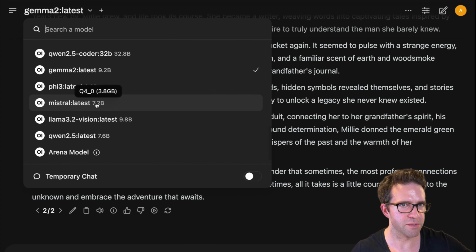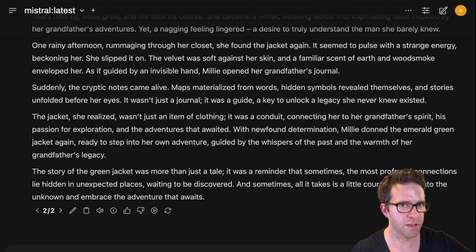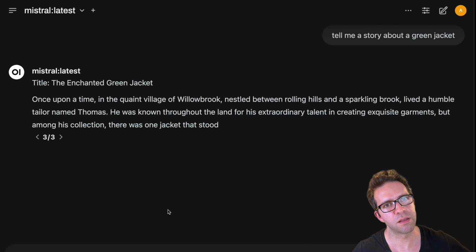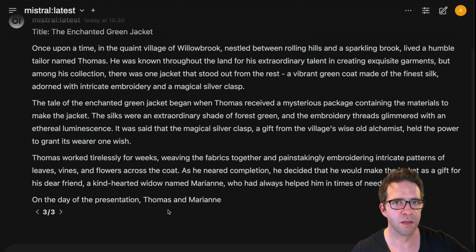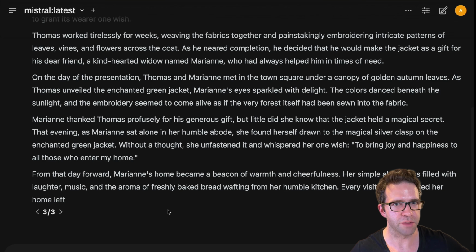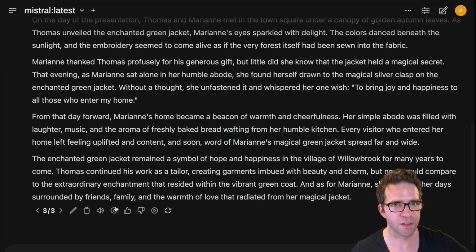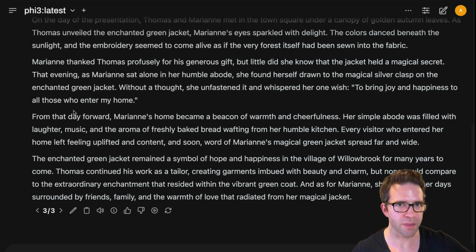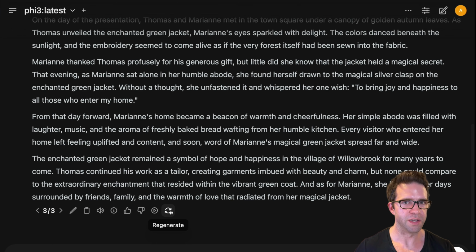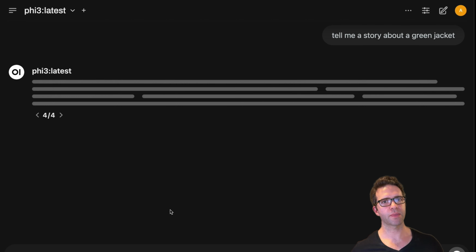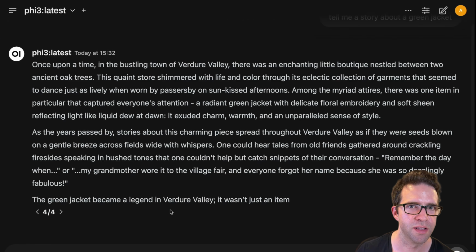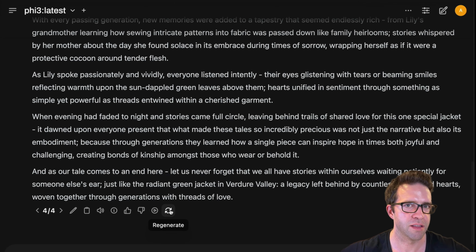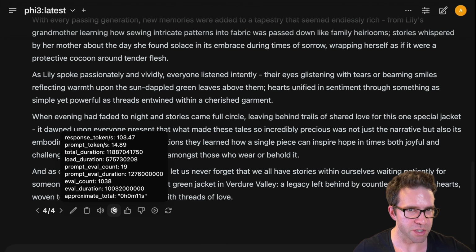Let's give Mistral a try, which is a bit smaller. This is also looking about the same to me. All right, let's go much smaller. Let's go for Phi, and I'll hit regenerate. This feels a little bit faster to me. Let's see what the speed is once it finishes. Yeah, that was significantly faster: 100 tokens per second. Let's go even smaller.